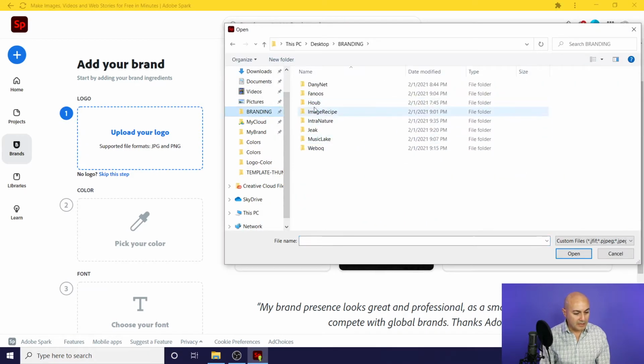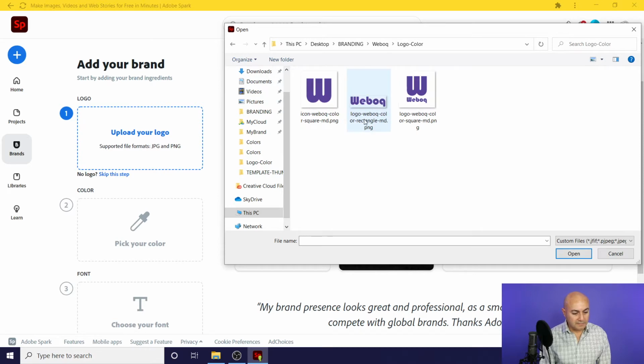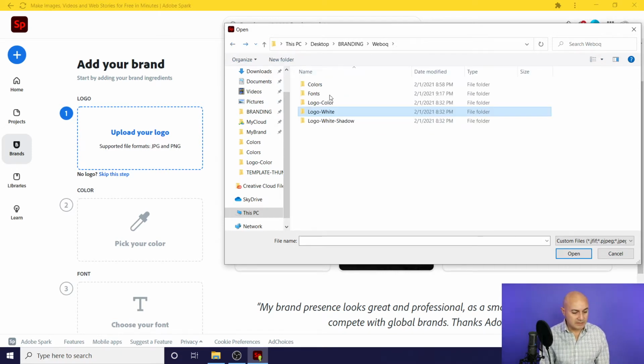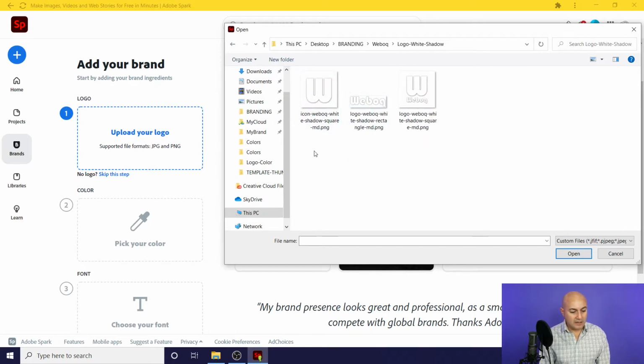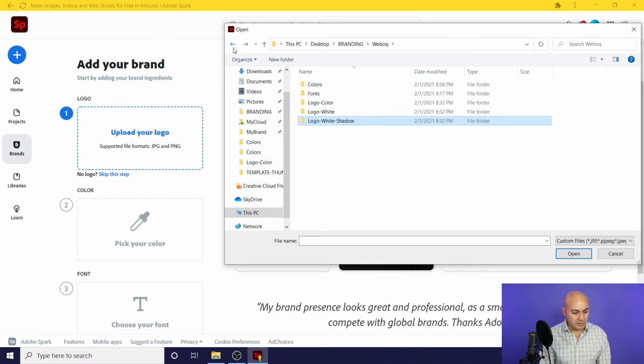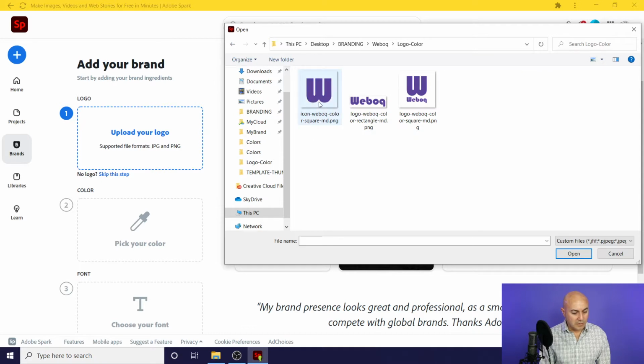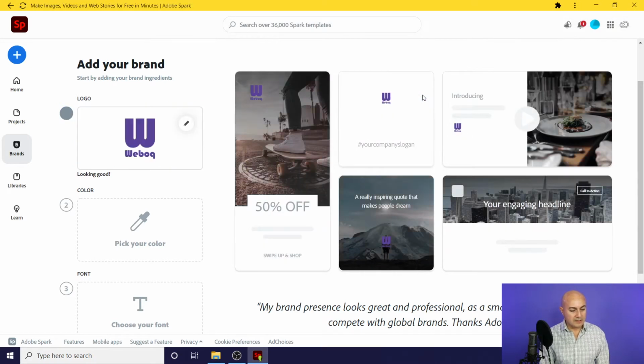And by the way, what I do is I have all of my logos found here. I have a colored version of my logo. I have a white version of my logo. And obviously all of these are PNG, so they are transparent, and that's the recommended format. And I have a couple of them which are also white, but they have some drop shadow. So let's start with the colored logo, and I'm starting with this, and I uploaded it. That's it.